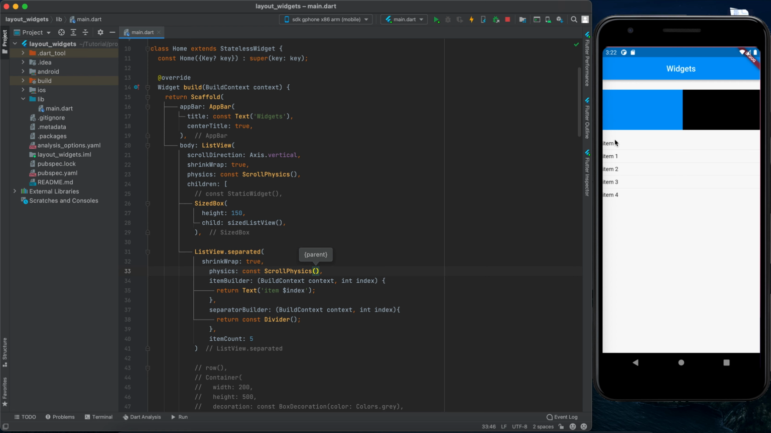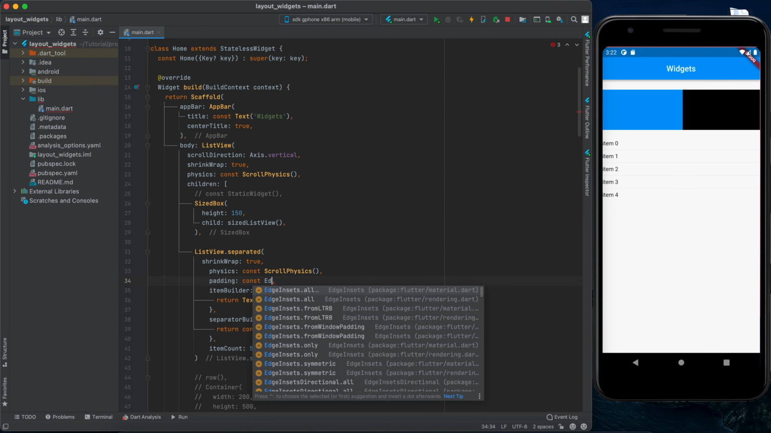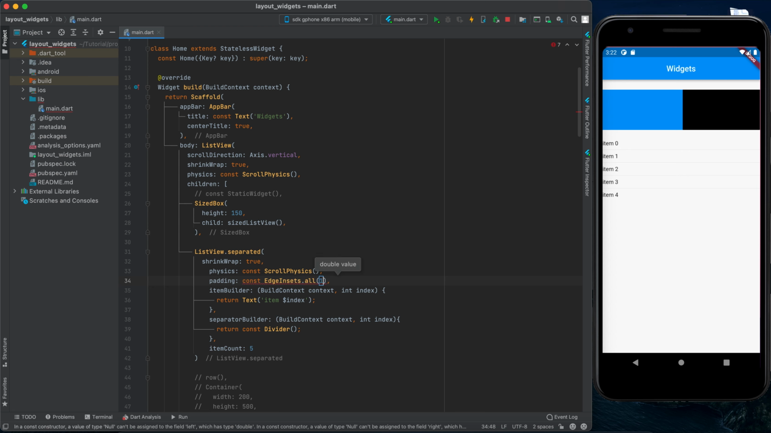Okay, here's our list view now. As you can see, it doesn't appear really good. It's on the left side. So let's have a little bit of padding. Const EdgeInsets.all. Let's have it as 12 and save it. Okay, so this is our ListView.separated. But as you can see also, we can't see our divider.